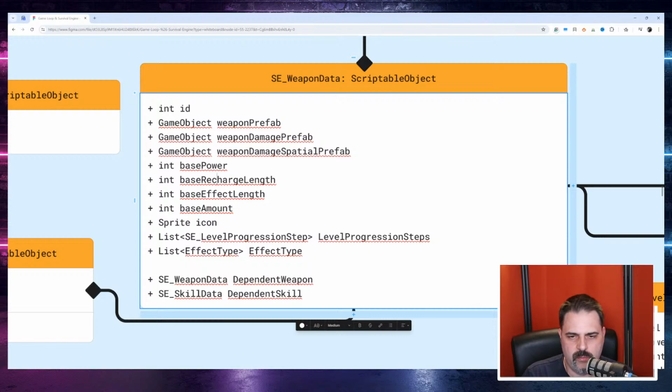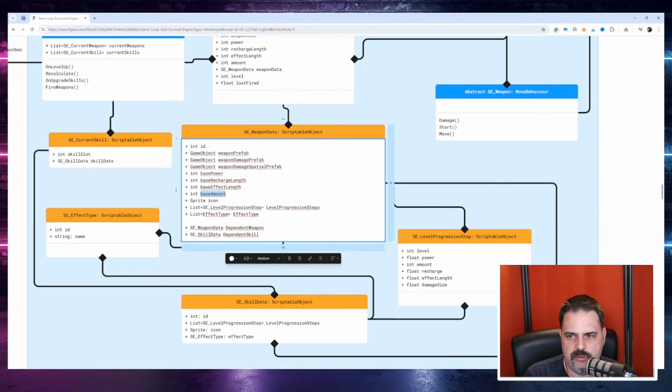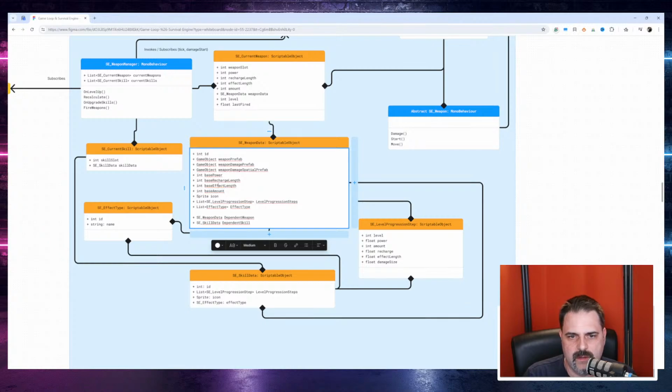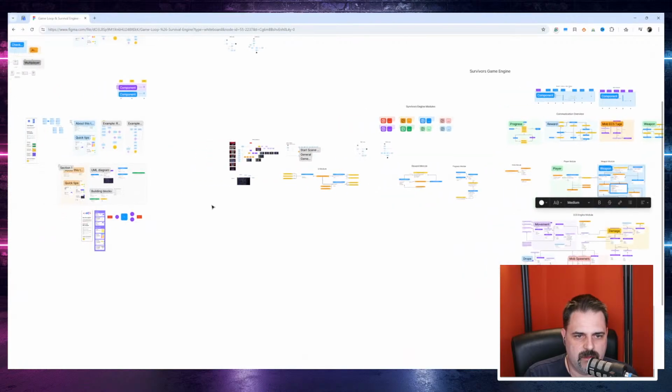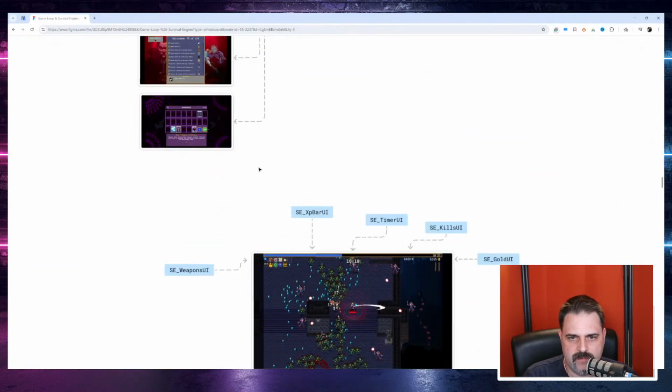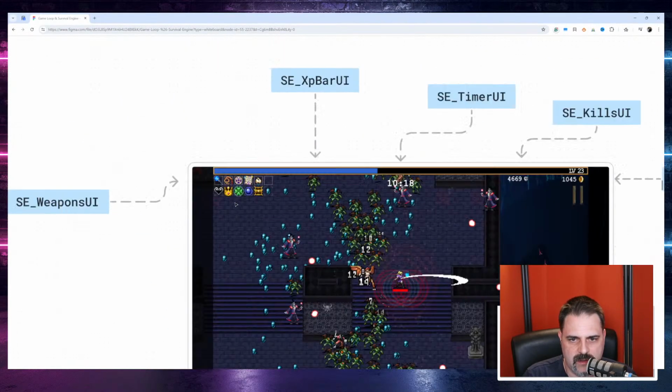But other than that, I technically created the base values, like the power, which is the amount of damage, how much time is the recharge or effect, and how much is the damage that is done. And it has an icon, but we're able to see, for example, similarly like here.